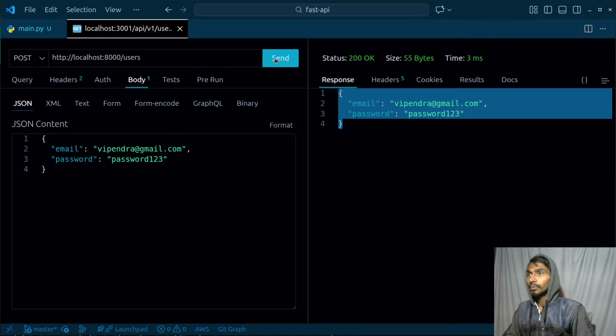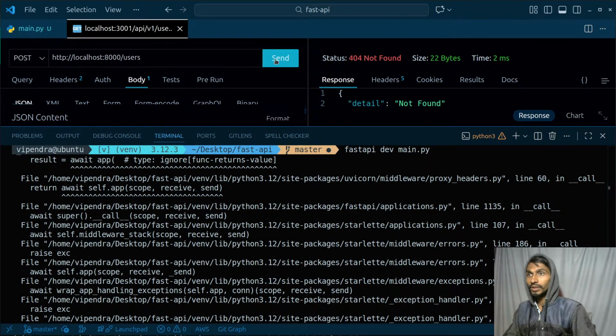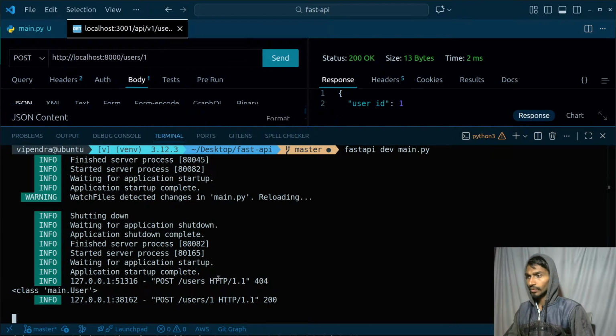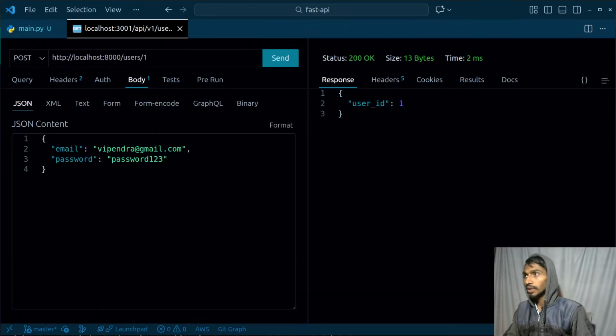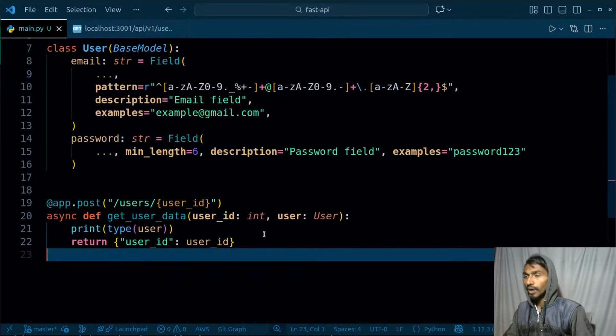Let's make a request. Done, not found, fine. Users, let's make it /1 and send. What is the problem with this? Come on. Okay, fine. So main.user. So this is the type of that. Ultimately this is not what I want if I'm doing it like this over here.